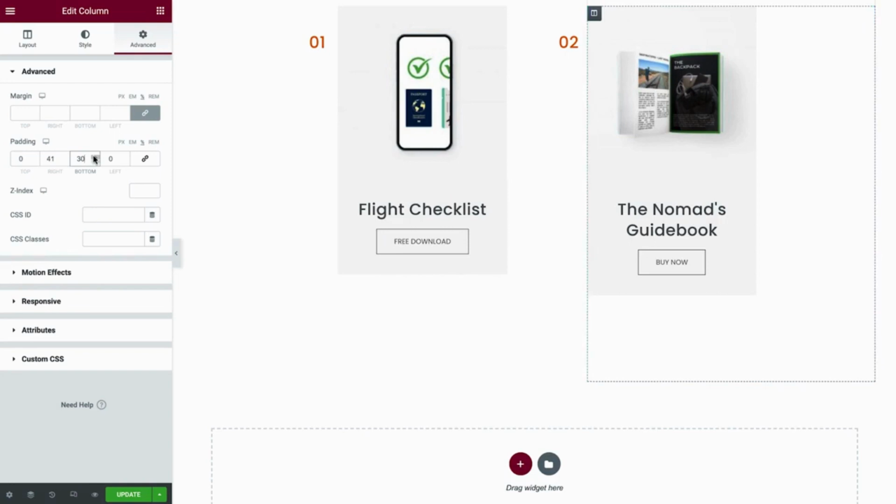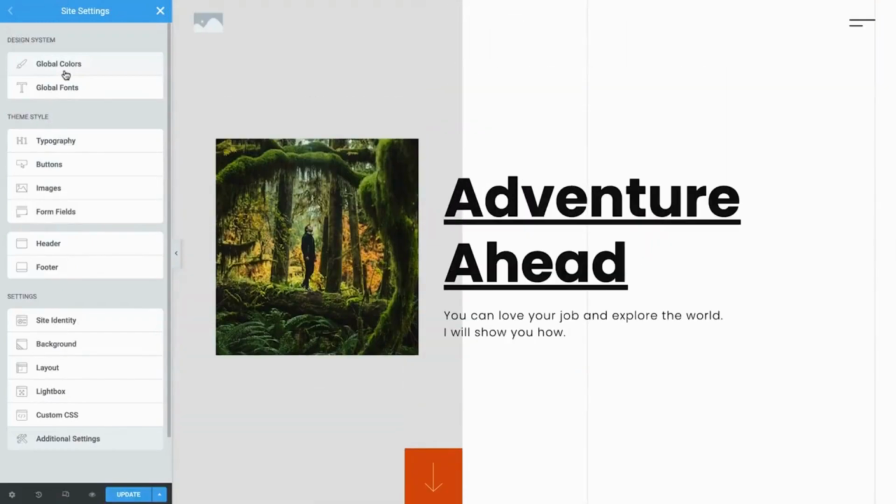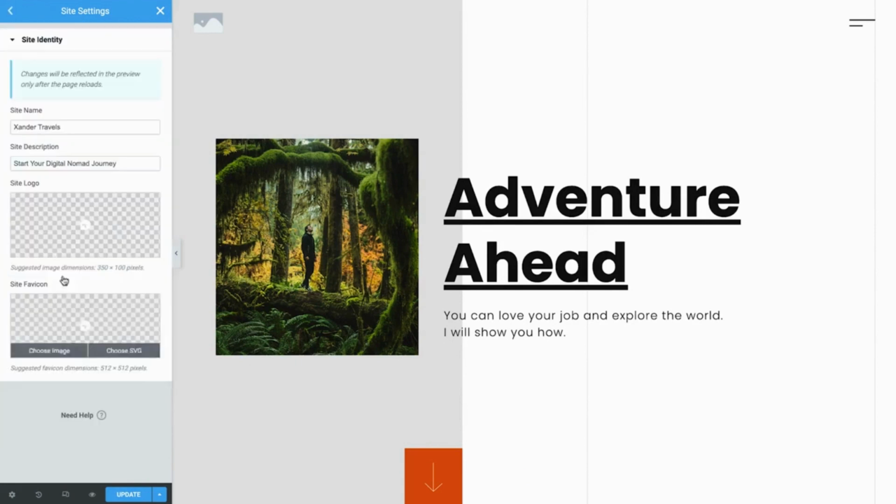Now it's time to personalize Xander's website to make it completely his. Click the hamburger menu and go to Site Settings. You'll notice the panel color turns blue, indicating we're editing settings that affect our whole website and not just the open page or post. We can personalize our site identity here. We'll see the site title and site description, which we already added in an earlier lesson from the WordPress dashboard.